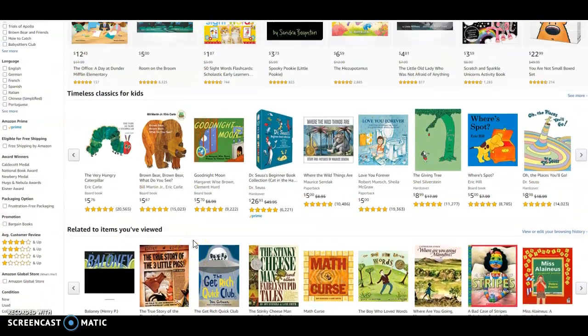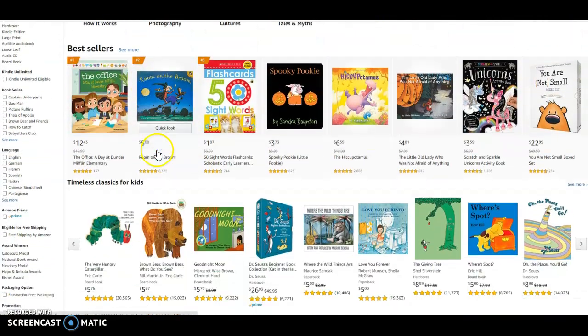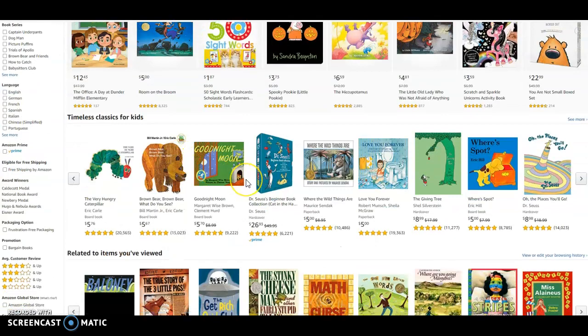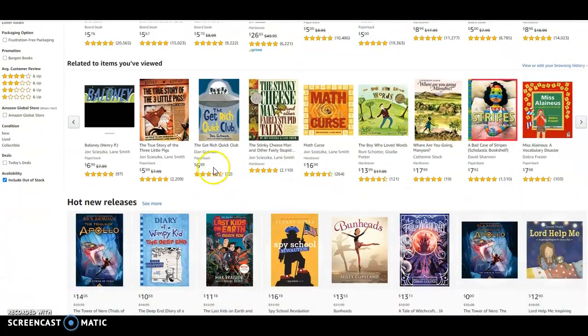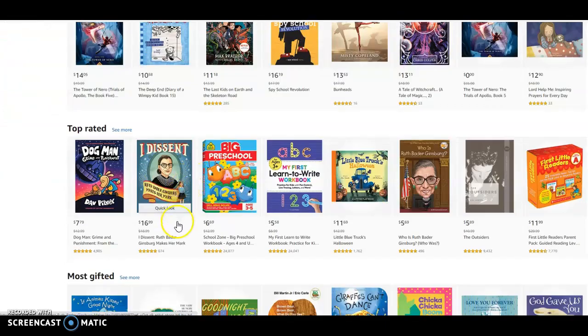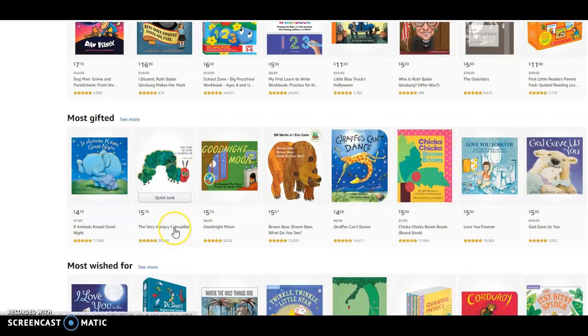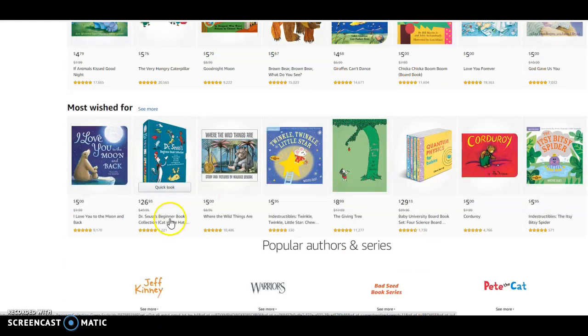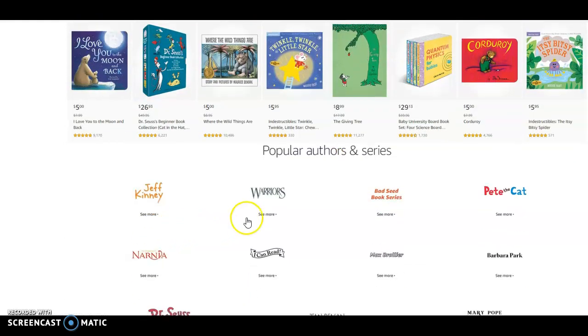Now you'll see as we went down the page, after they hit the bestsellers, they also identify timeless books, book classics for kids. They have also put things in here related to the items that you viewed. They're kind of looking at what you've looked up. Hot new releases, the top rated books, the most gifted books, the most wished for books, putting on a wish list, and then at the end they have popular authors and series. So that's how the front page works.